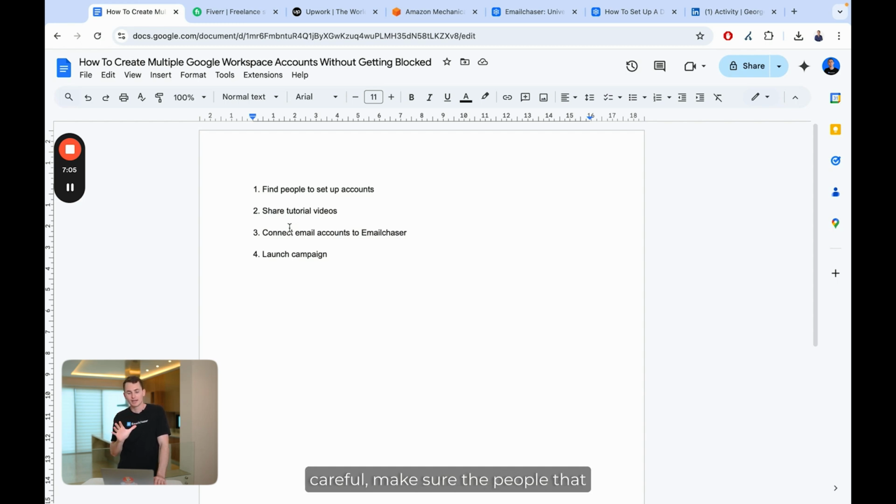So if you're just trying to be very careful, make sure the people that you have set up these Google Workspace accounts for you are in the same country as the leads they are contacting. If you're contacting leads in lots of different countries, then it's probably safest just to set them up in the US. That'll probably work everywhere.